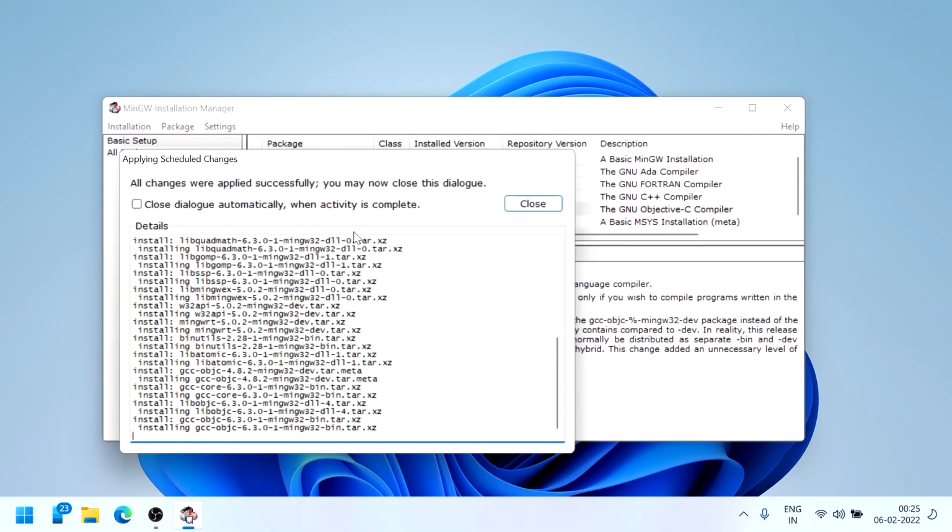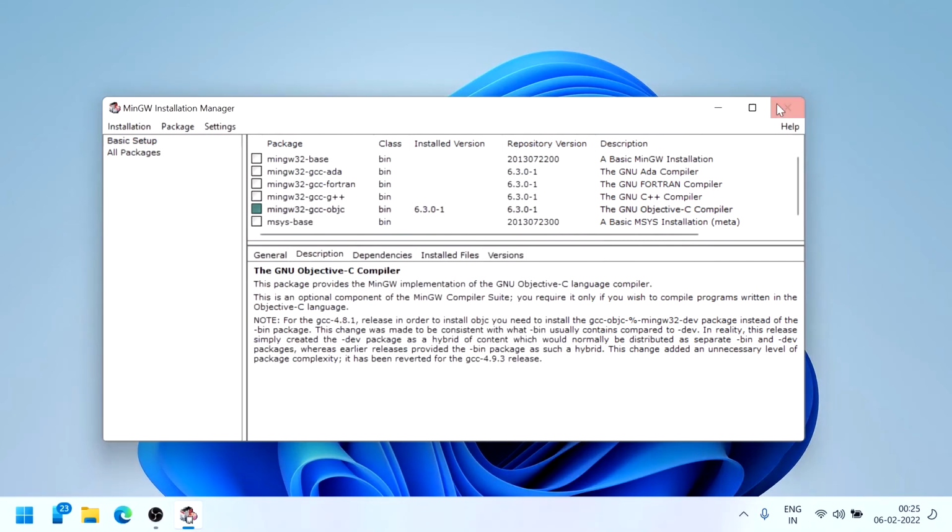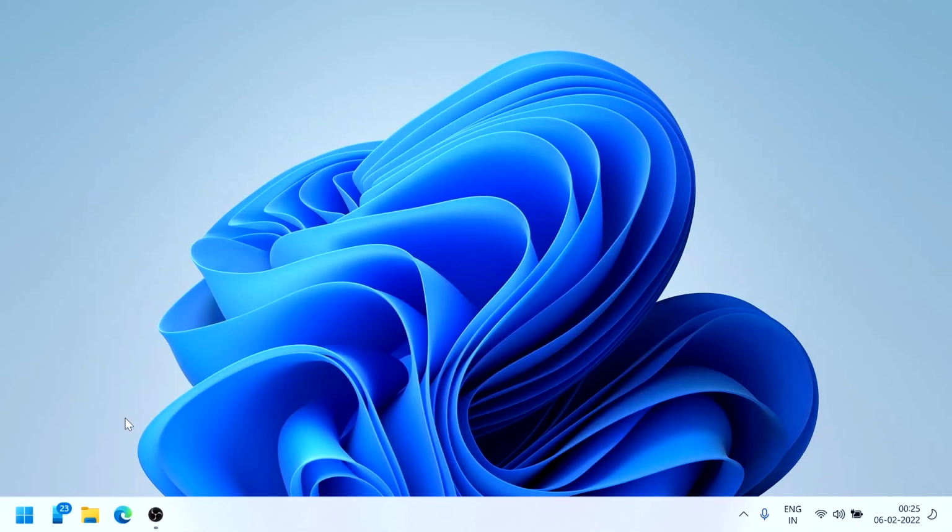So here it is done. All changes were applied successfully. You may close the dialog box. So once this is displayed, we will close the dialog box, and then now our compiler is installed, but we have to tell the code editor or all the editors in our PC that the MinGW is installed.